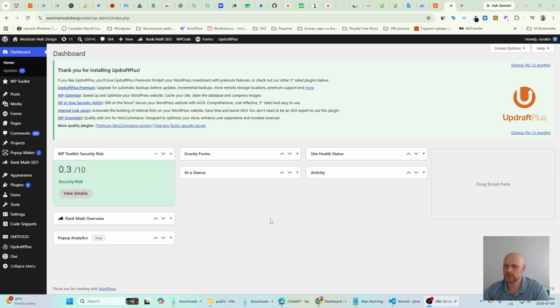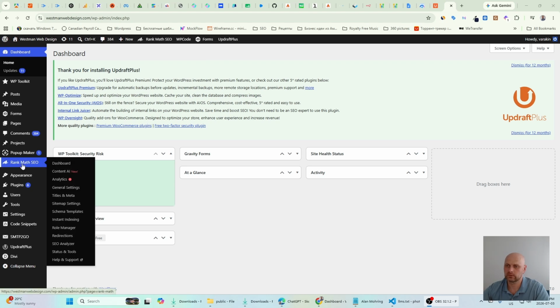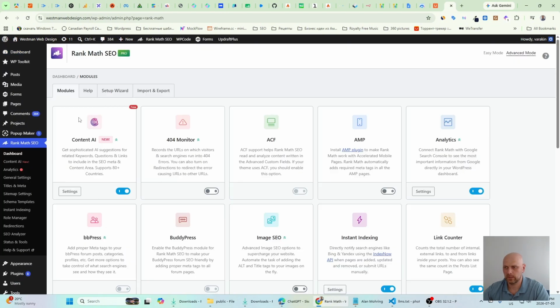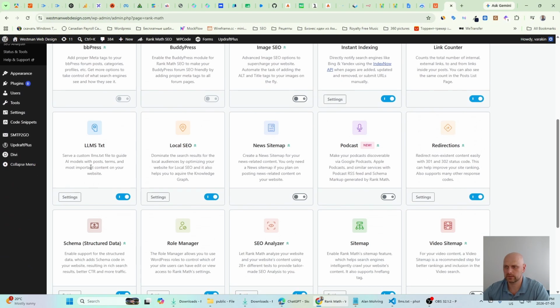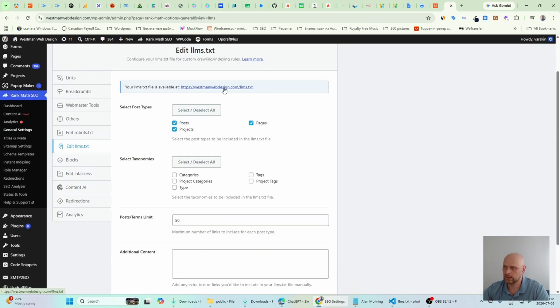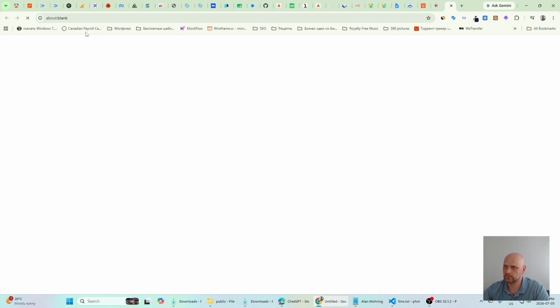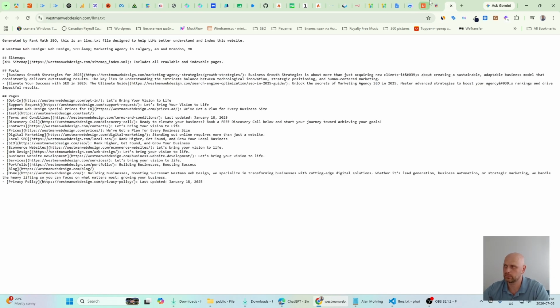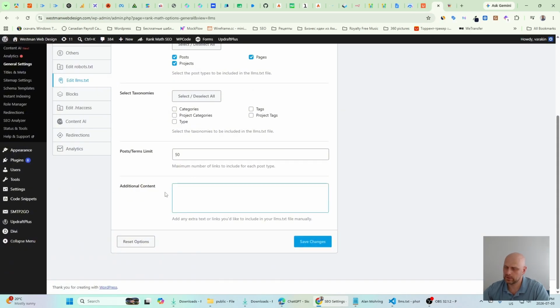So if your website is run by WordPress, which is one of the most popular platforms, I recommend using a plugin called Rank Math. All you have to do is go to the dashboard, and under modules, you can find the llms.txt file. You just turn it on, and that's pretty much it. You can go into the settings and click this link to make sure it's available, so that you can see this information about your website. And if you need to add some content or make changes, you can do this in this field and then save changes.